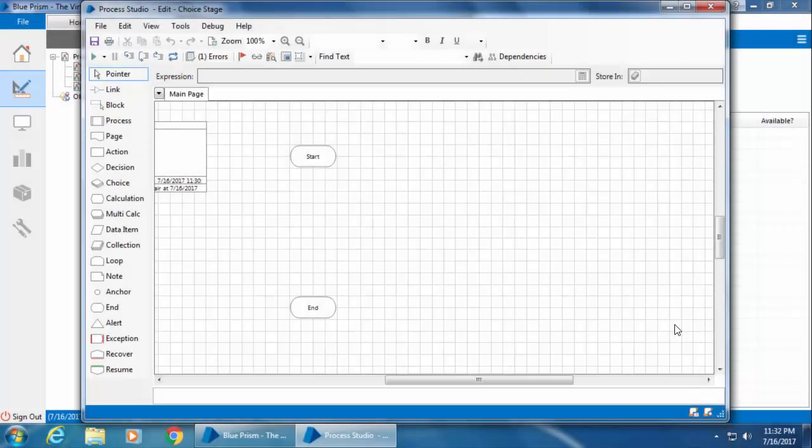In the last video, we discussed the decision stage. In this video, let's talk about the choice stage, which is like an extended version of the decision stage. The functionality of a choice stage is exactly the same as a decision stage, where it routes the process flow depending on a condition. But there is a major difference between the decision and choice stages.